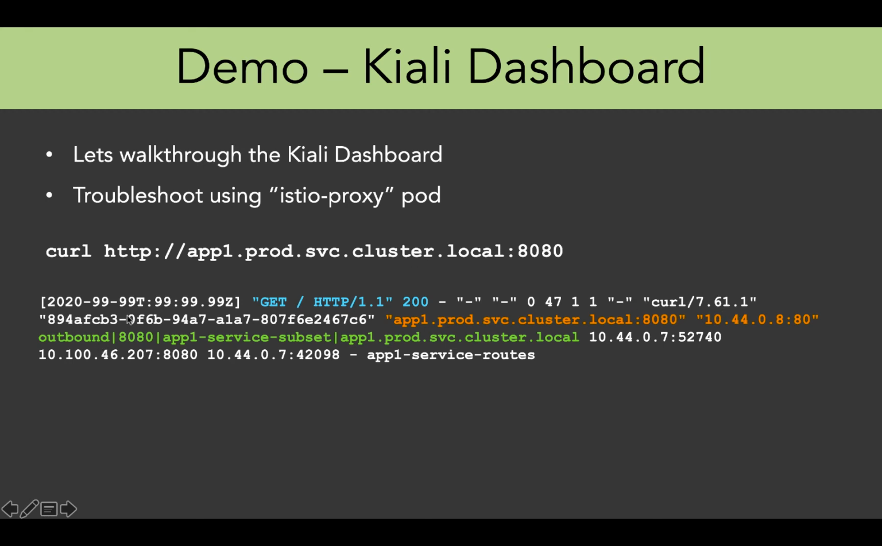This is the request ID, by the way, and this one in orange is the request. So we are sending the request to app1 service on port number 8080. Now what happened, this got translated to a request to pod IP 10.44.0.8 on port 80. Let's go ahead and see what this pod is.